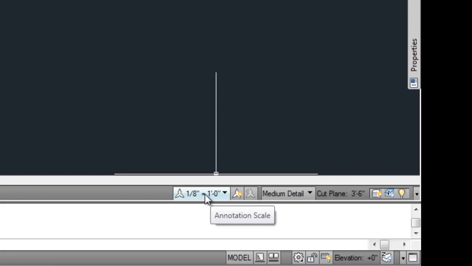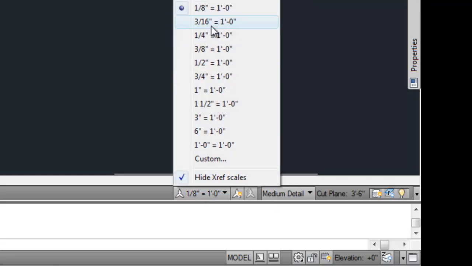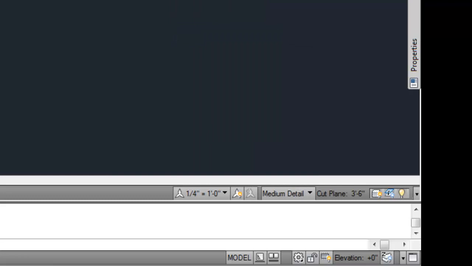So you plan ahead and say, okay, I'm going to print this at, let's say, quarter scale. Then you set that, and then you create the dimensions. If you forget to do that, you can fix it later, such as with the properties palette, but obviously it's easier to do it right the first time.